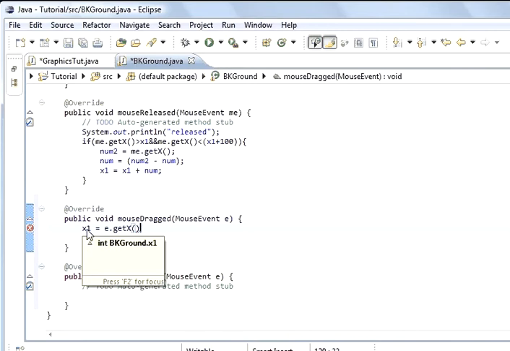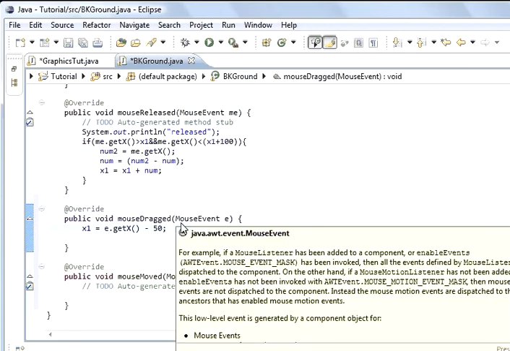x1, but we don't want the square to be drawn from this coordinate, because that's the top left hand corner, and so we want it in the center. The way we would do that is by minus 50, and we're just going to do the x coordinate first so you can see it working.